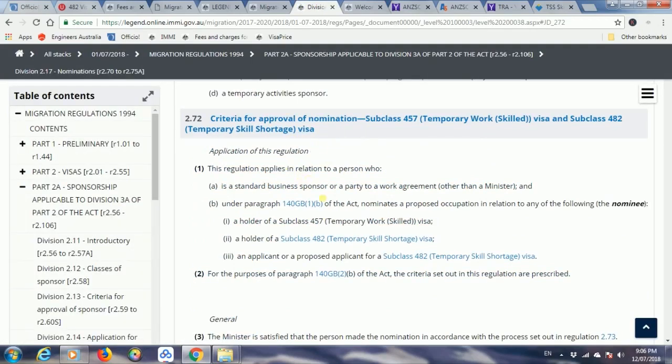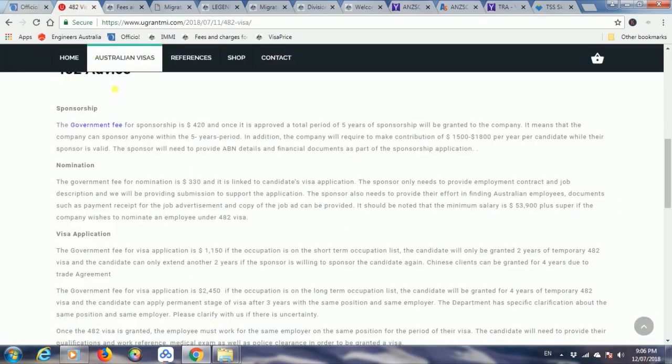So this is the legislative ground, regulation 2.72, but I've already outlined it here in order to be sponsored, to be approved. Now, this is interesting because nowadays, the sponsor can have a 5-year sponsorship, regardless of whether the company is a startup or an established company. 5 years, regardless, okay?